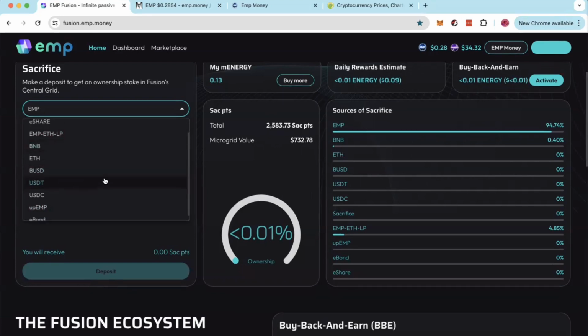And so what that means is you will be receiving a lot more sacrifice points for your deposit than you would be if we were crediting you at today's price. And so unfortunately, you won't receive the peg bonus for every single one of these options. But if you are choosing to deposit EMP ETH LP, up EMP, or E bond, you will receive that juicy peg bonus. So let's go through all the options. You have the option to deposit EMP, eShare, EMP ETH LP, BNB, ETH, BUSD, USDT, USDC, up EMP, or E bond. And what you'll do is you will choose the asset that you'd like to deposit.